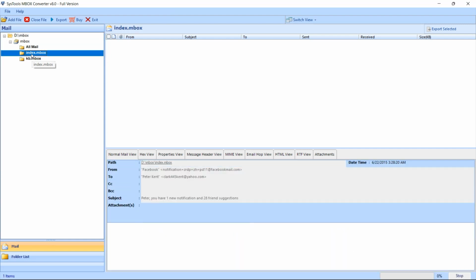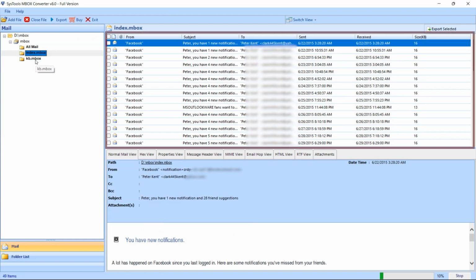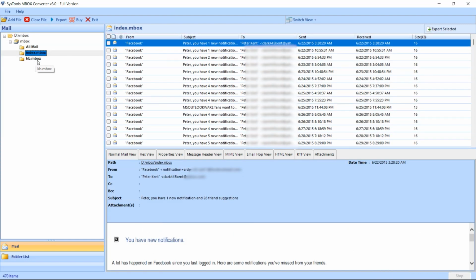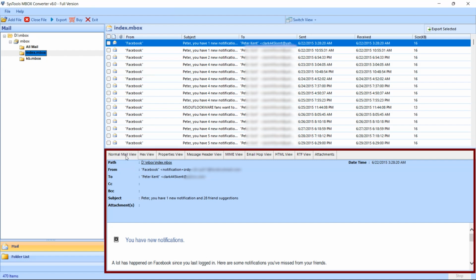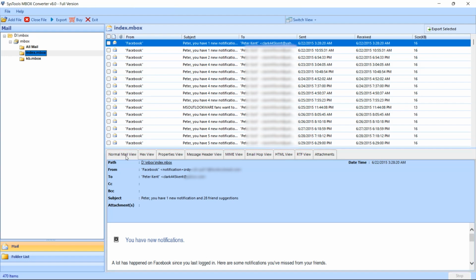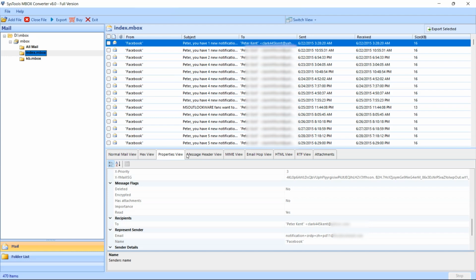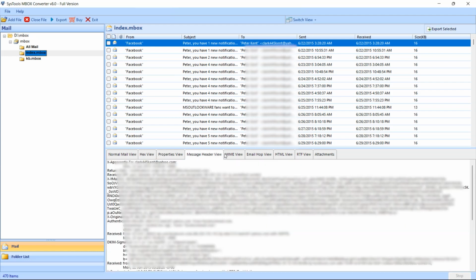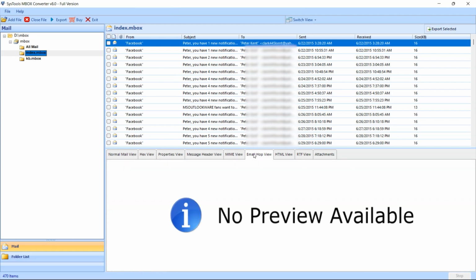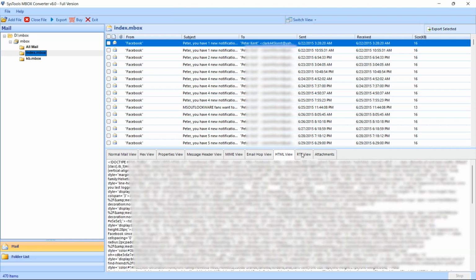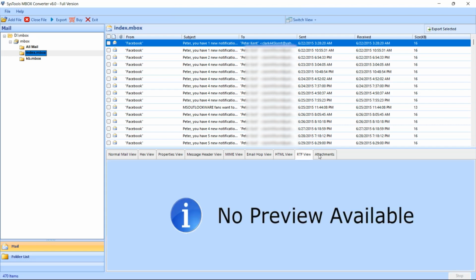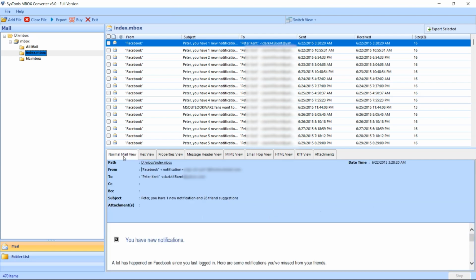Click on the required folder. You can see your all files in the right side of the software pane. If you select any email, you will see the email preview in the bottom. The tool provides various preview options to analyze your emails, like Normal Mail View, Hex View, Properties, Message Header, MIME View, Email Hop View, HTML, RTF, and Attachment. Default view option will be Normal Mail View.